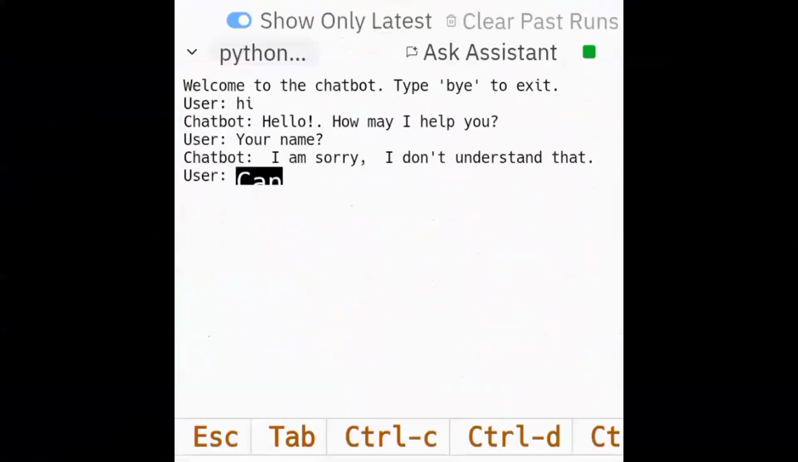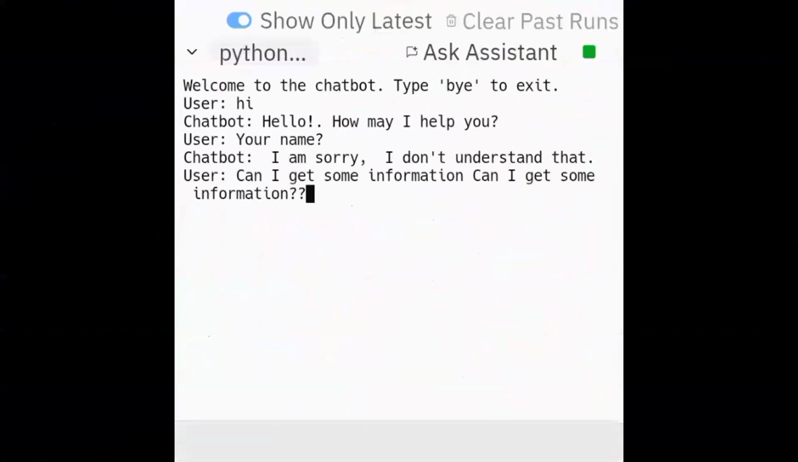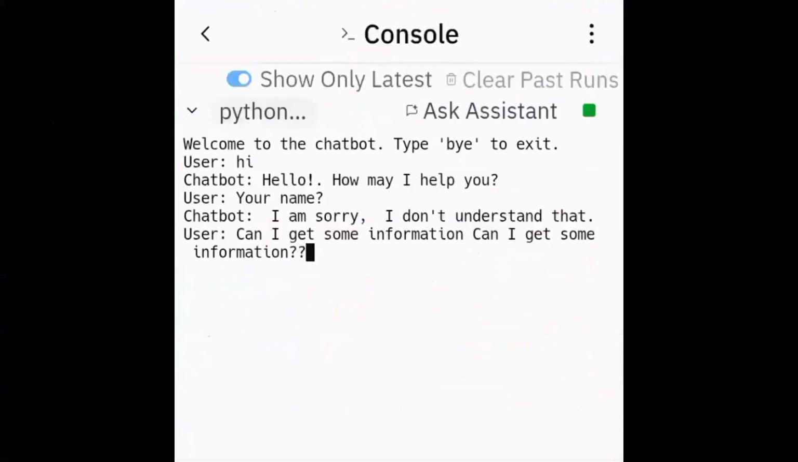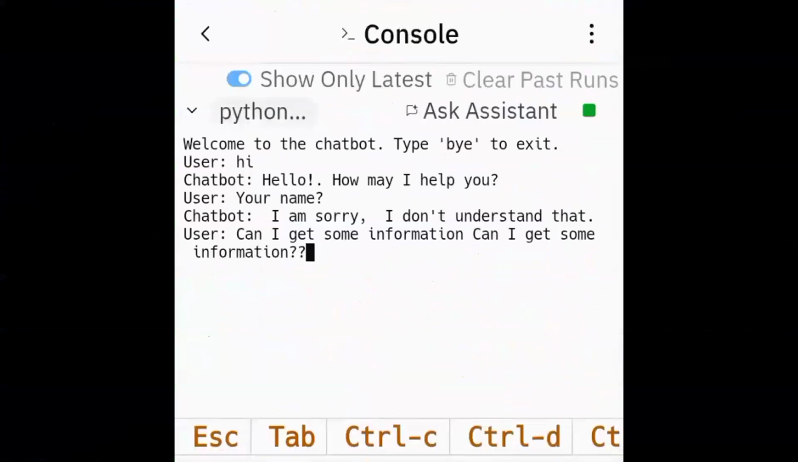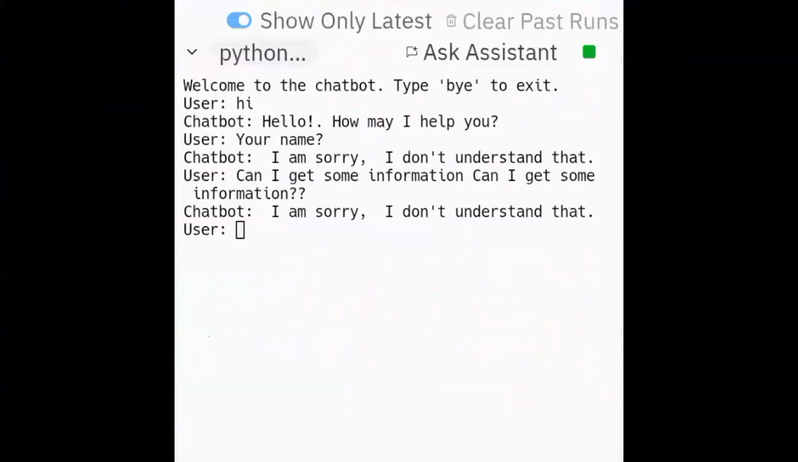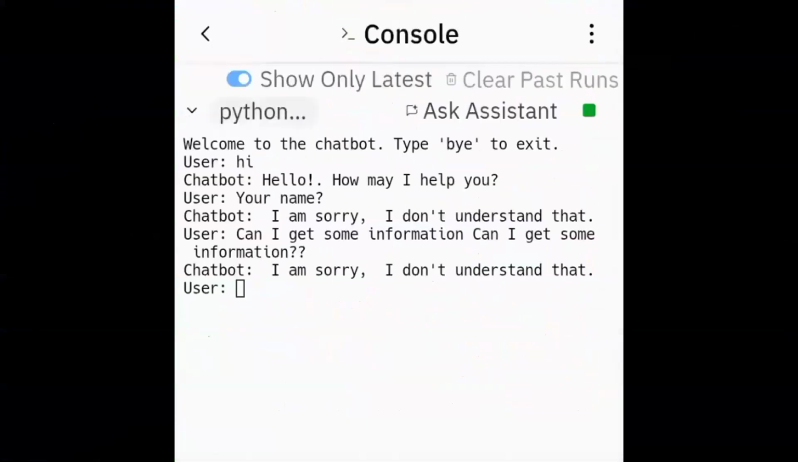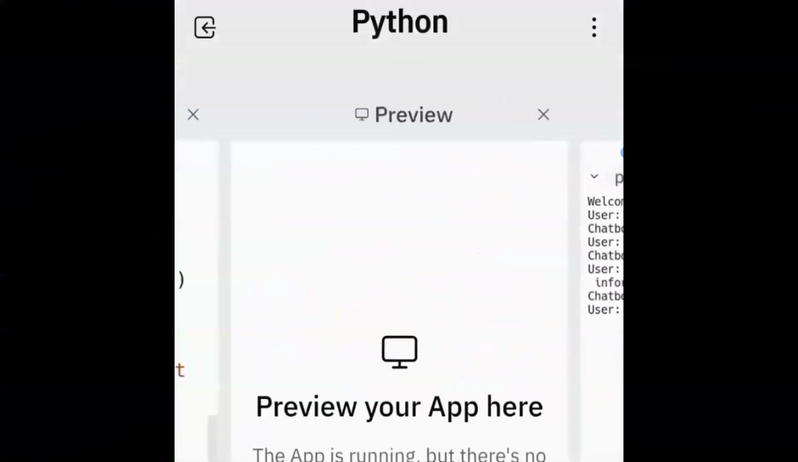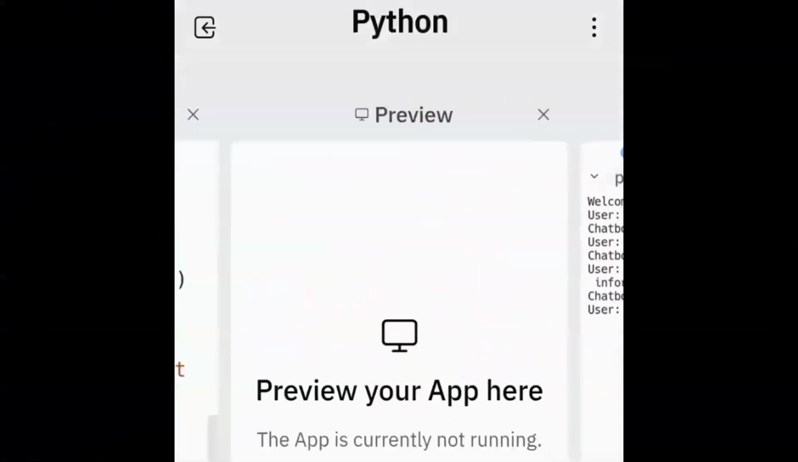Try some other. Can I get some information? Oh my god, I repeated it twice. See, it's a typo. So again, I won't get the expected response, because I repeated it twice. So this is the reason I said when you're storing the query, keep it simple, at least during your learning phase or during your experimenting phase.